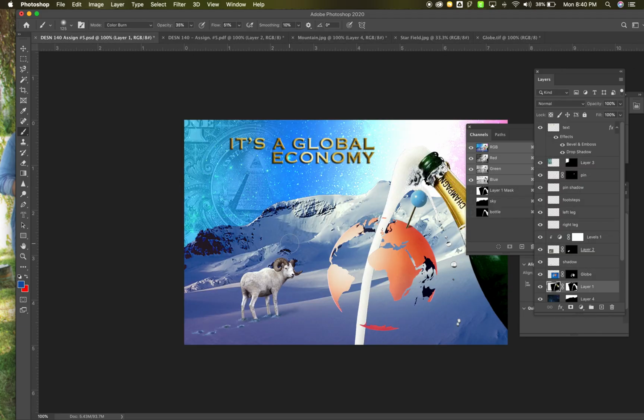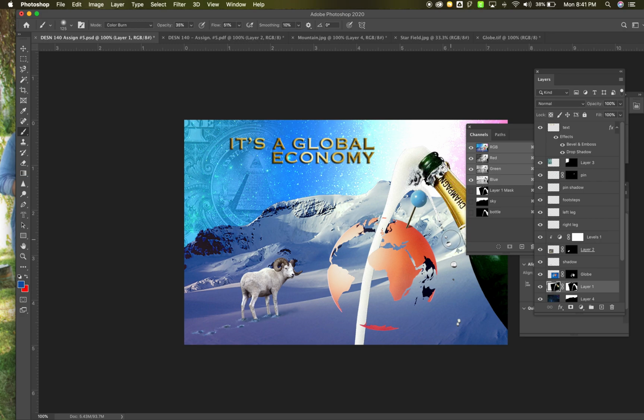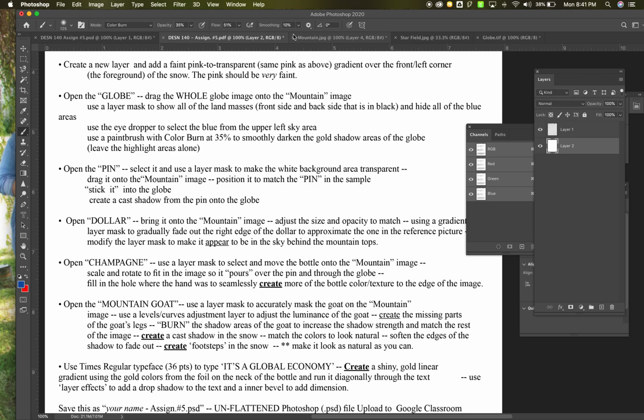After you cut that and drag it here, the next thing it's telling you to do is the champagne bottle. You're going to cut like this and make sure it flows through the world. So some layering things going on there. And then you're stamping the bottle to make it fill the rest of the way, because the bottle's not filled all the way. The Mountain Goat, you're going to use layer masking.